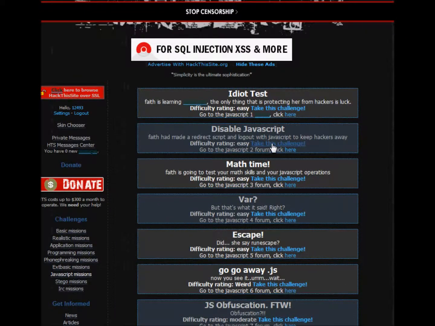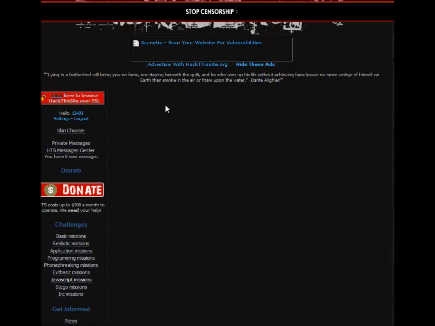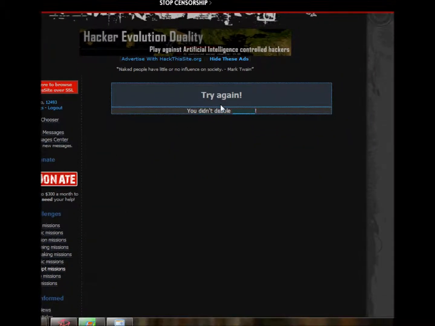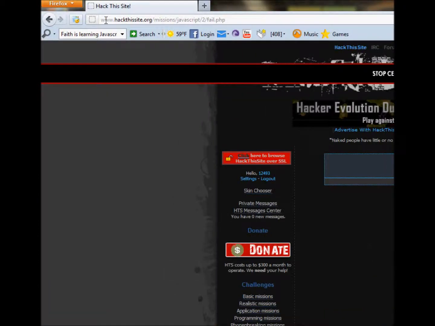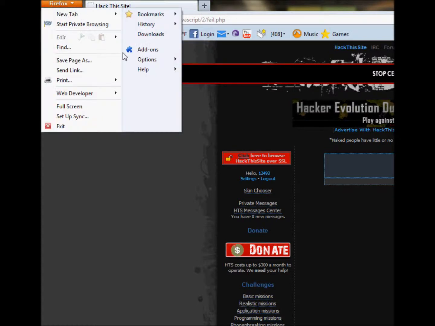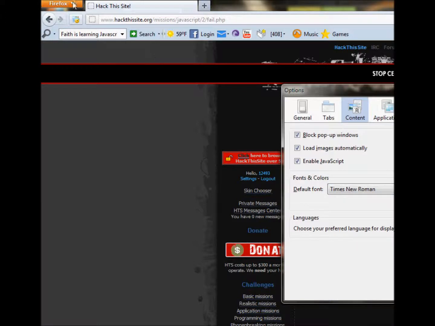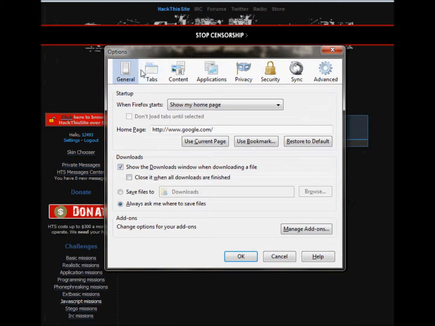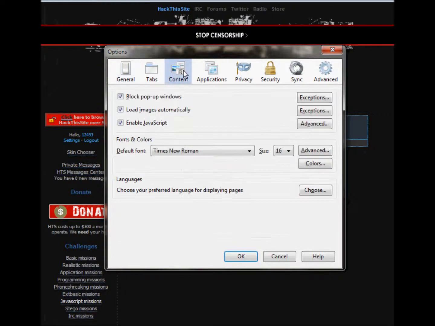I loved it. Alright, number 2, basically you're just going to have to disable your JavaScript if you're running Firefox, which if you're not, then you better get it, because this is like the best hacking web browser out there. It's just amazing. Options. Firefox tab up here, go down to options. We're gonna go to content right there. It'll start you off on general. Just click on content. Right here it says enable JavaScript. You just click that, and it should not have it enabled now. You just basically disabled it.